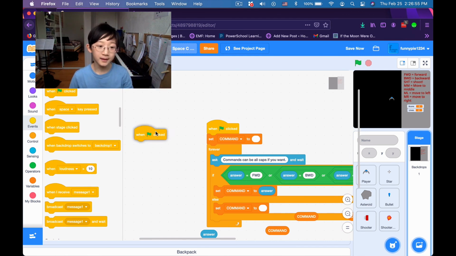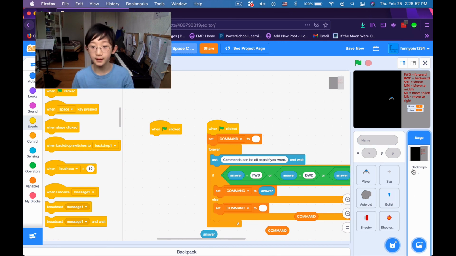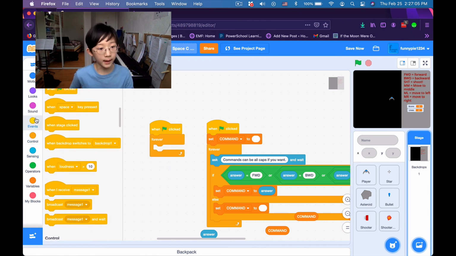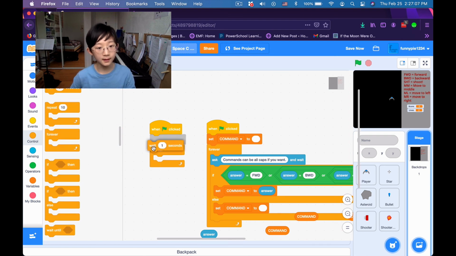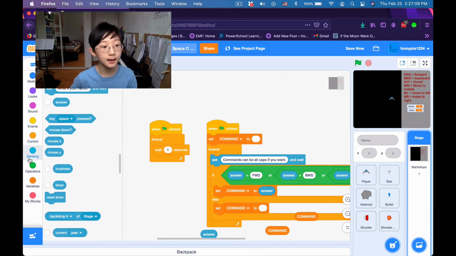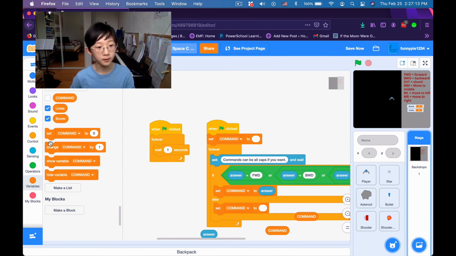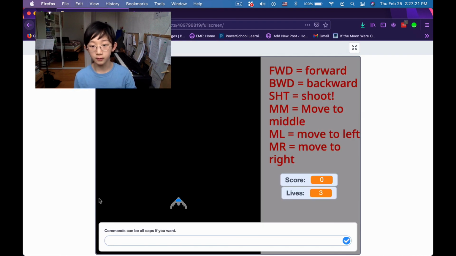So let's go to events, drag a when green flag clicked, inside backdrop, of course. Drag a when green flag clicked, forever. Wait 1 second, and then change score, oh no, not change command, change score by 1. Okay, so that's finished. Now what we can do is try it.